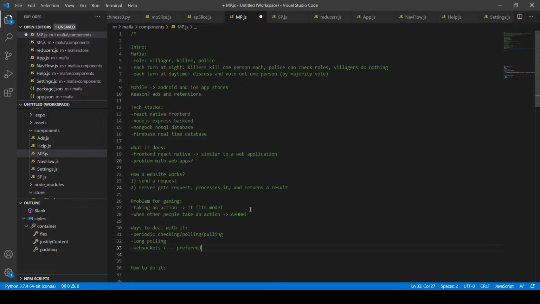compared to periodic checking as well, because with periodic checking, say you're checking every second, but the other users take an action between every second and every like 5 minutes. In that case, you're checking a couple hundred times when you don't need to be checking. So it's a lot of wasted requests, a lot of wasted resources. So those are typically the ways to deal with it.